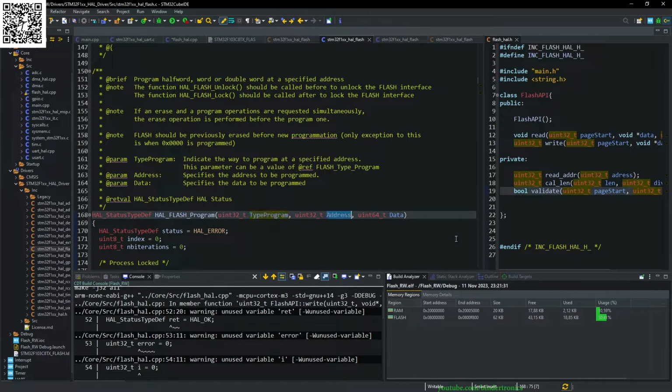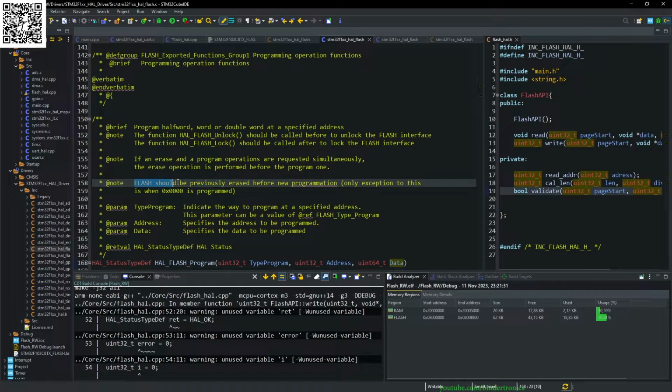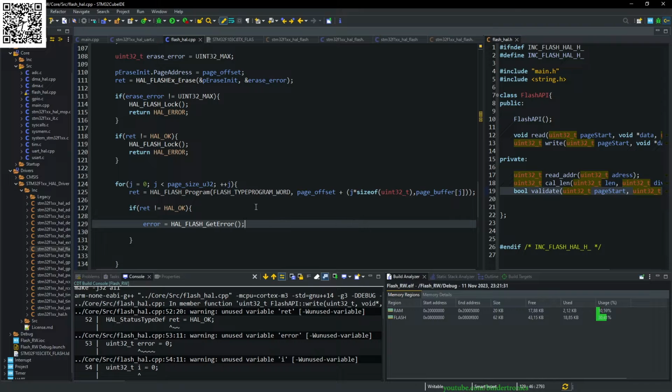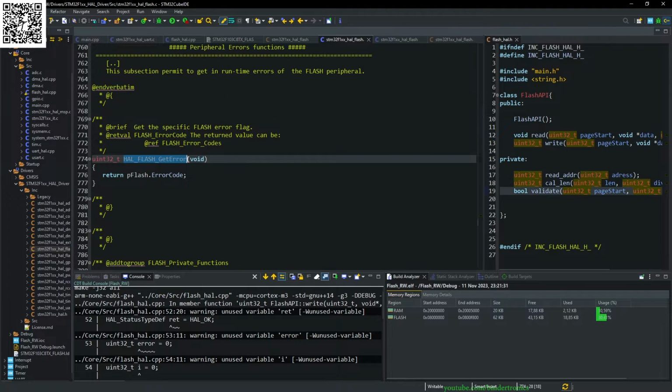So we tell it the type, we give it the address, and we give it the data, and it returns a HAL status. Okay, then you can see here in the notes that the flash should be erased before new programming. Then we do our flash, and if our ret is not HAL_OK, then we say our error is equal to HAL_FLASH_GetError. Thank you, IntelliSense. Okay, let's see what HAL_FLASH_GetError is.